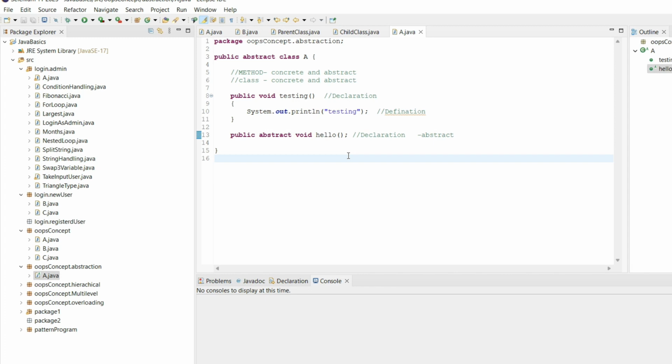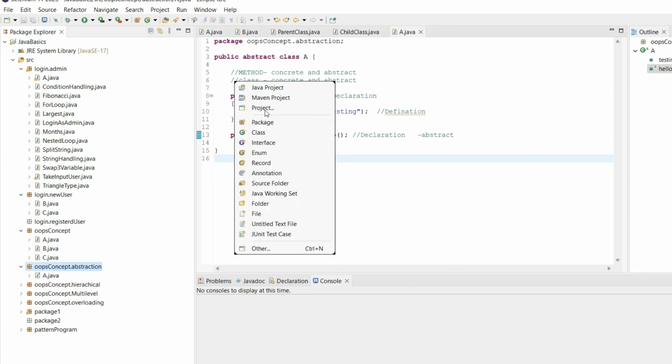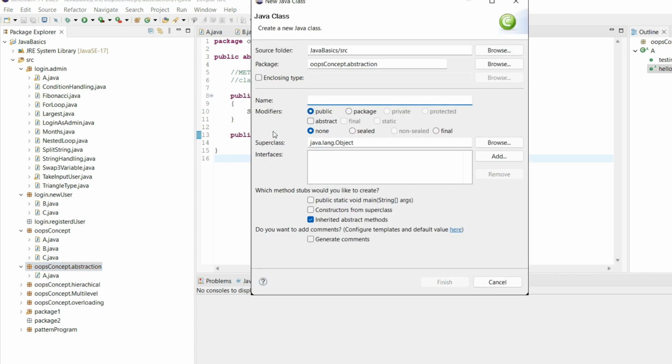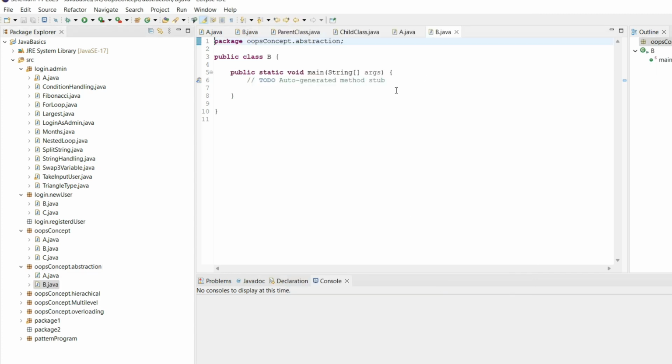Let's see that. For that, I will create one more class named B. This is my B class, and here I'm creating the main method. In the main method I will create the object for this class A. So A a = new A(). Okay, and let's access the method.